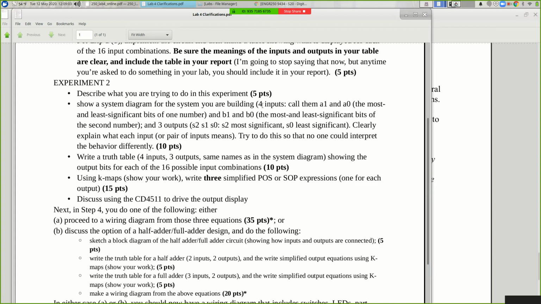Show me a system diagram for the system you're building. I want that diagram to have 4 inputs called A1, A0, B1, and B0. A1 and A0 are the most and least significant bits of your first number, B1, B0, most and least significant of your second. And then 3 outputs called S2, S1, S0. 2 is the most significant, 0 the least. We already did this last Thursday. We made a truth table for this particular setup. So your system diagram has 4 inputs labeled as such, 3 outputs labeled as such.